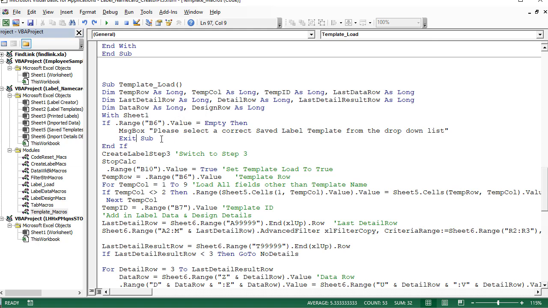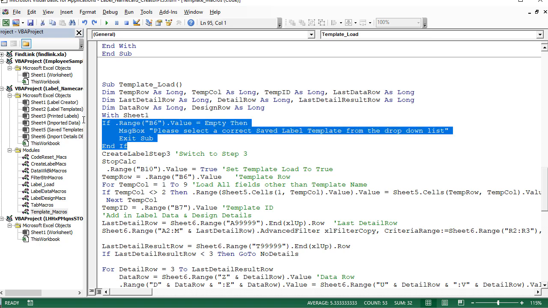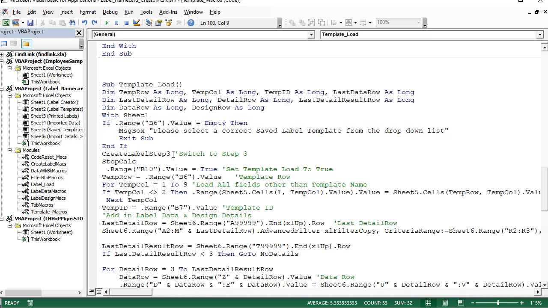Again, we want to make sure B6 is not empty. If B6 is empty, then there's no row: please select a correct saved label from the template. B6 must contain a template row. Otherwise, we cannot load any template without an actual row. So we need to check that. That's the first check. Next up, I want to make sure that they're on label step 3 when we are loading it, because that's going to load it in properly.